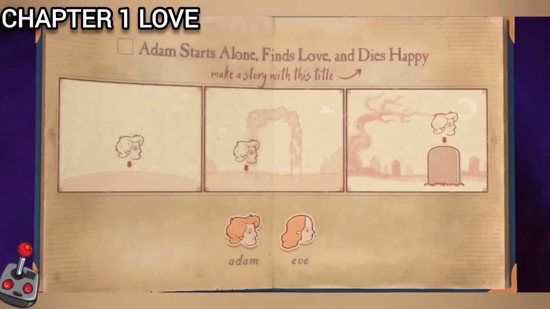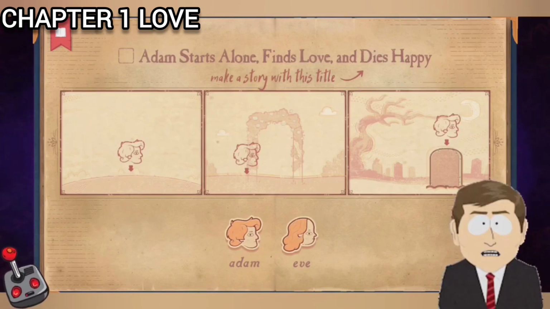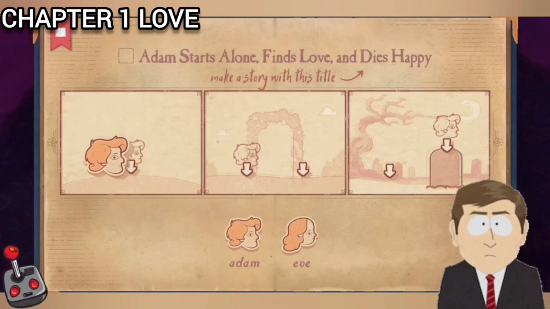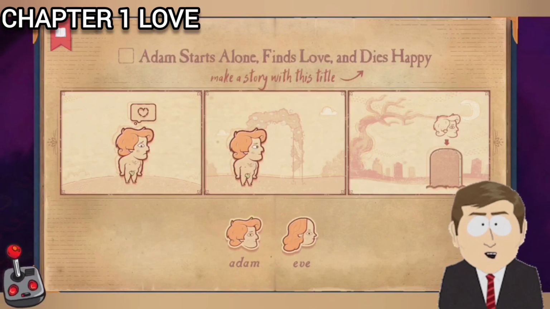Life. Adam starts alone, finds love, and dies happy. Drag Adam's head on the first picture. Again on the second picture and Eve's as well. Then put his head on the third picture, on the tombstone.